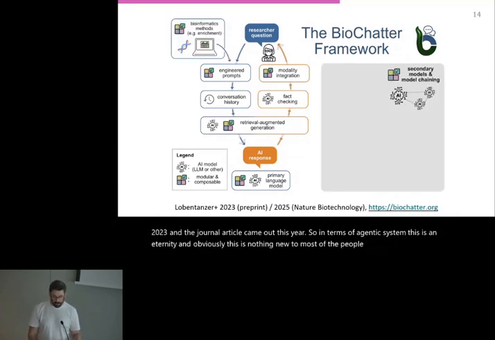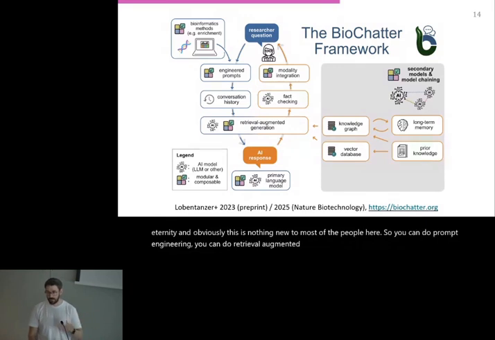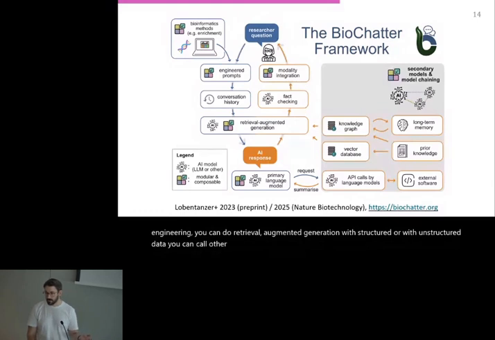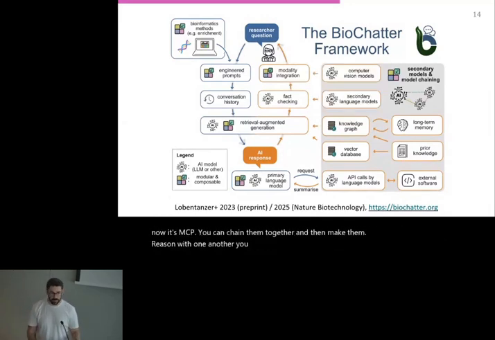So you can do prompt engineering. You can do retrieval augmented generation with structured or with unstructured data. You can call other softwares. You have the agents call them. It was tool binding, and now it's MCP. You can chain them together and then make them reason with one another. You can try to look at other modalities like images. And so far, so good.